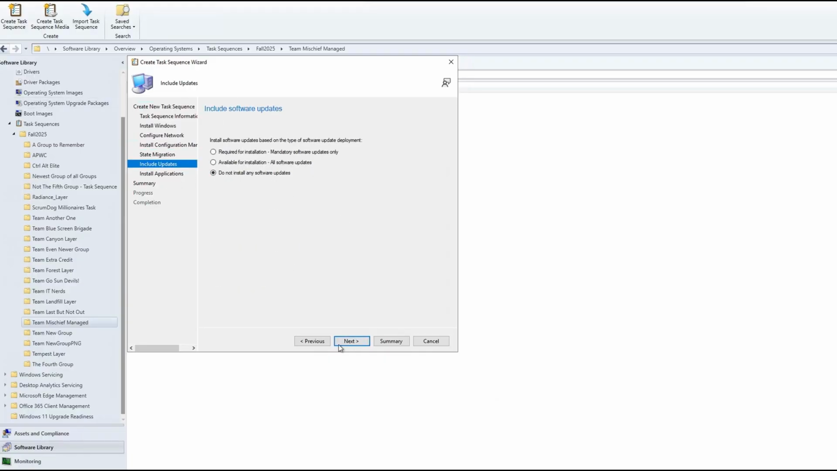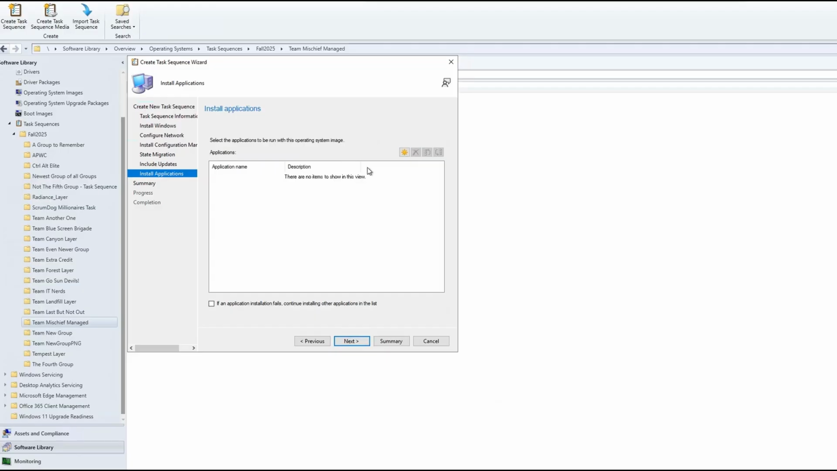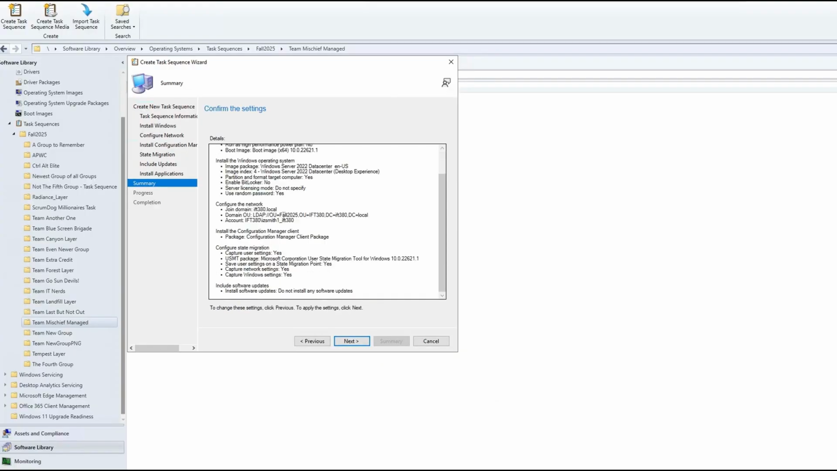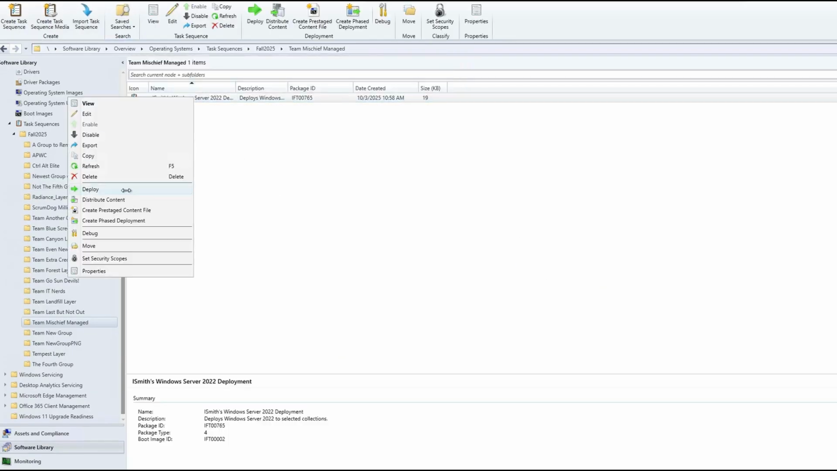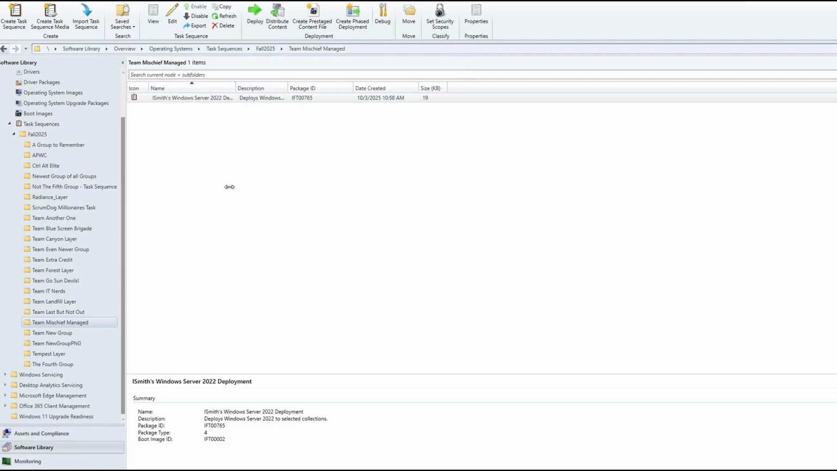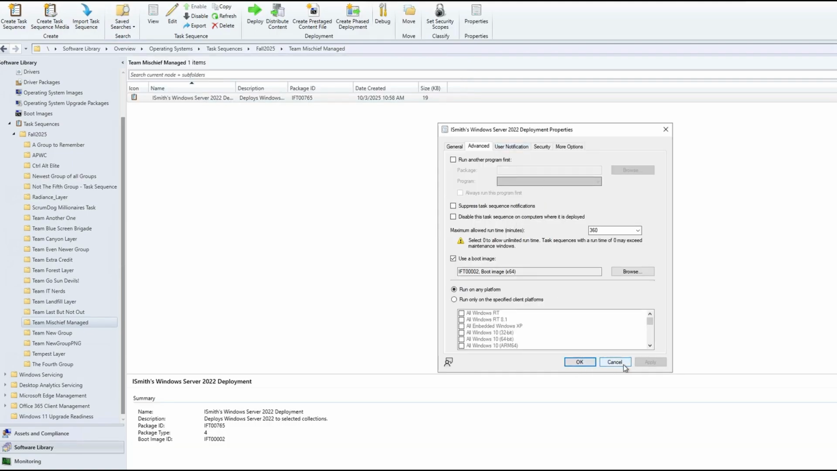Just not going to have them install any software updates. And then we're going to leave this blank as well. This is what would happen if we created it. I've already made this as well, so we're just going to close this. Yes. And then if I were to deploy it, here are the steps I would take.